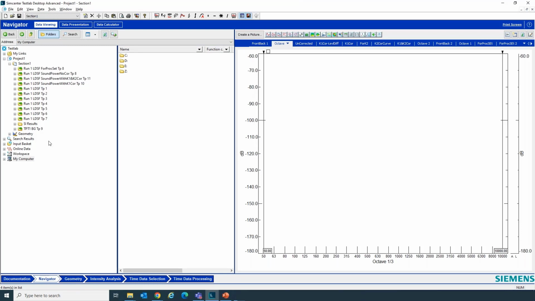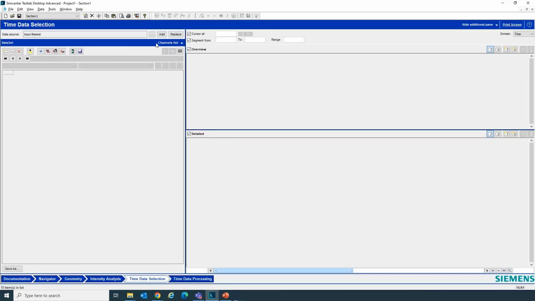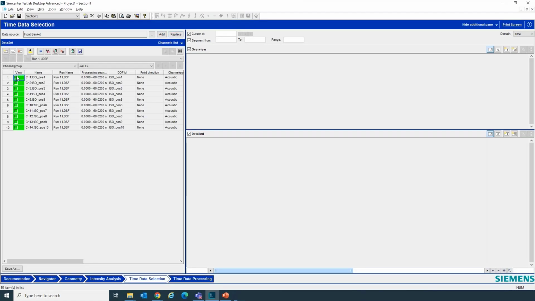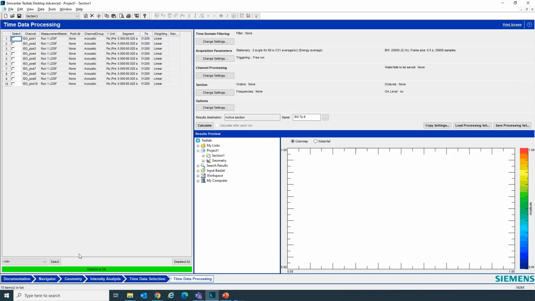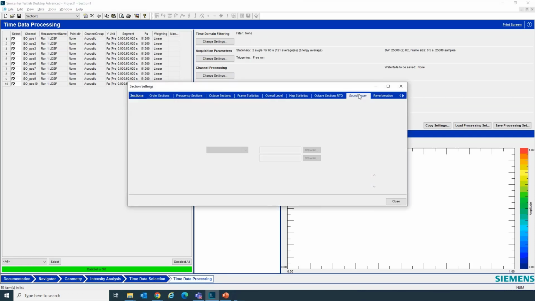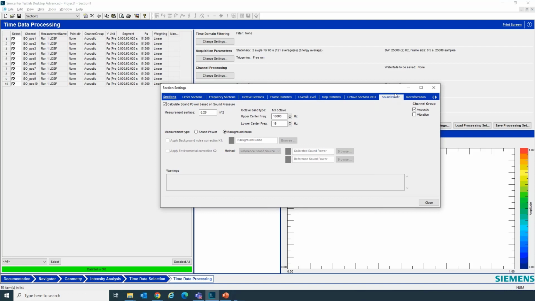And first, let me do one thing. I will put the same data that Scott showed, and I'll put it similarly in the input basket. And I'm going to see that here. And as we saw, it is like a stationary sound. But when we add this add-in for the sound power based on sound pressure method, we will see that there is a tab that gets added in sections, which is called the sound power tab.